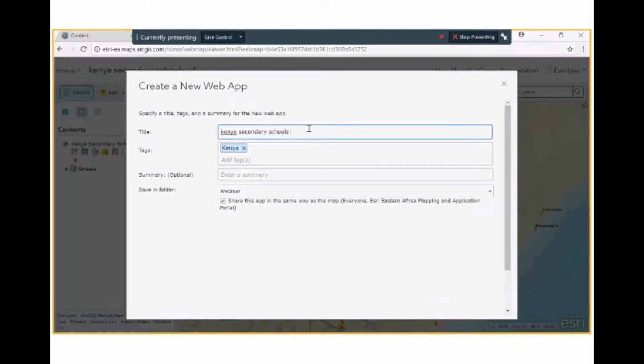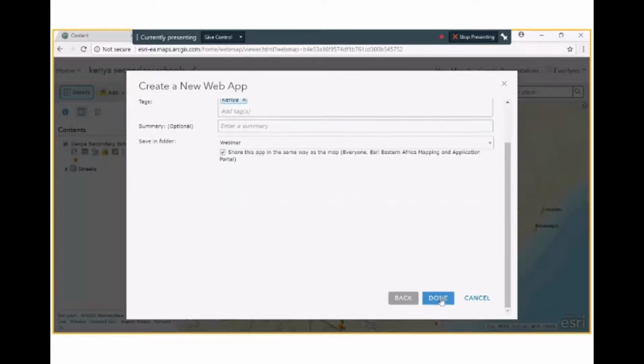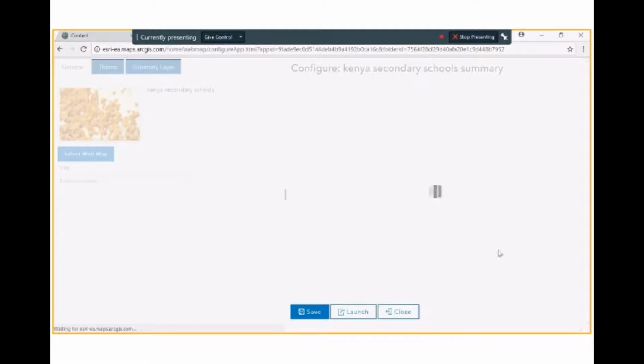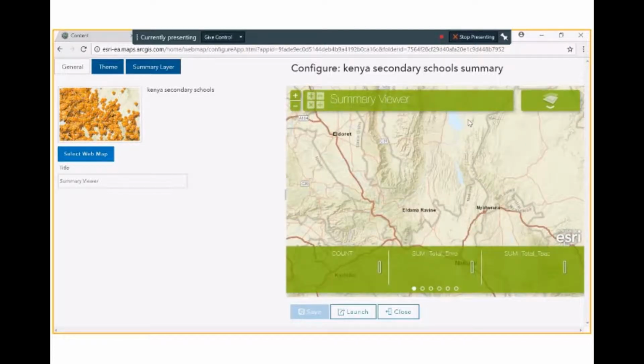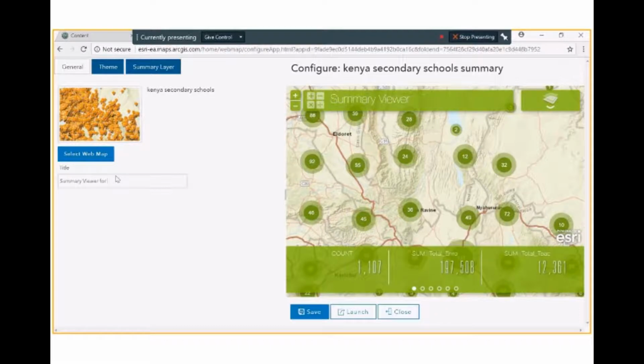It's Kenya Secondary School summary, and tag this Kenya. Then we are creating our web application. For the summary viewer, you can select a field where you want to see the sum, the average, the minimum, or even the maximum specified value of a certain feature in the map. So we have our map. The first tab is the general tab, where we'll just need to give our application a title, say summary viewer for Kenya Secondary Schools.